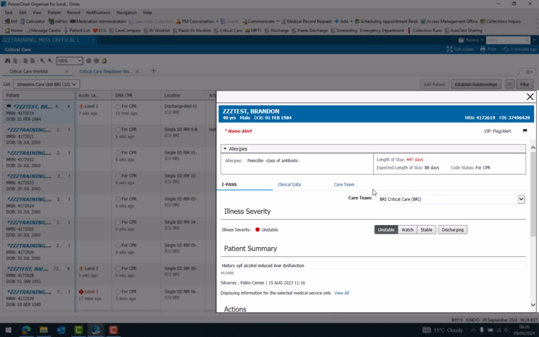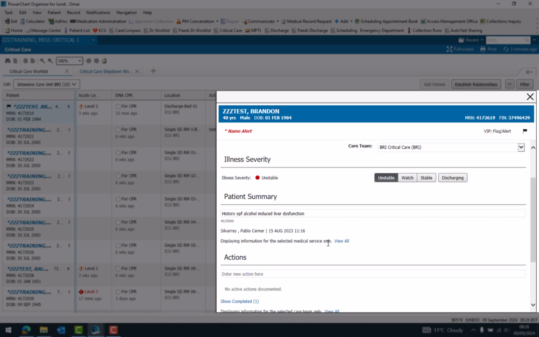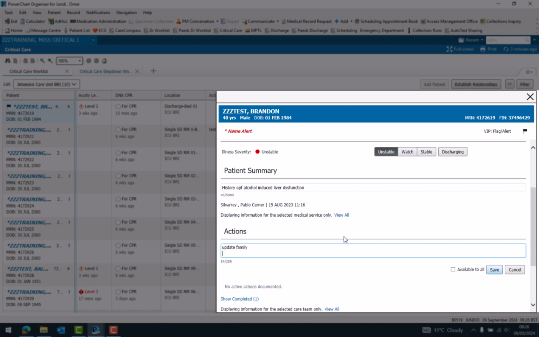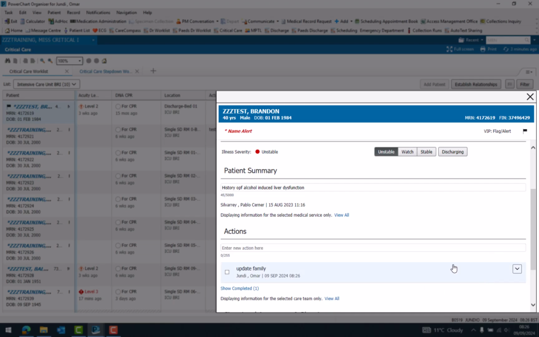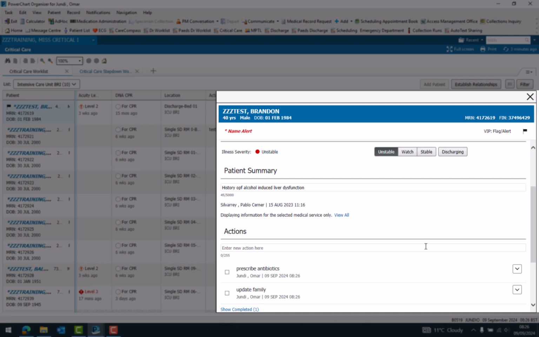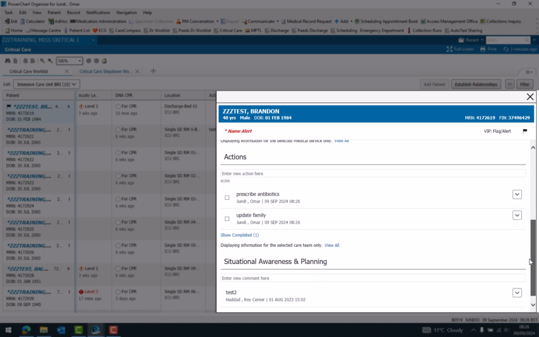So for example, if the patient is unstable, you can click that they're unstable, you can see what the patient summary says, and you can add in little actions here as well. So for example, you might want to update family, and if you press enter, that will save. So if you press save, that will save that as a job that you can then click that you've completed later. And you might want to say, for example, prescribe antibiotics. And if you click available to all, that'll create it as a job for everyone, so anyone else can click that and complete it later on.